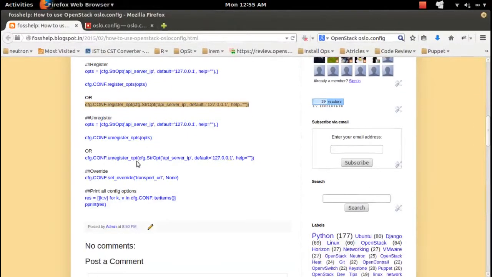So I will show you how to unregister. If you want to unregister, you can use this unregister_opts. So here what I am doing, I am creating a list of options which I want to unregister. Then I am passing that option list to the unregister_opts function. If you want to unregister a single option, you can use this command unregister_opt instead of unregister_opts. So let me unregister that one.